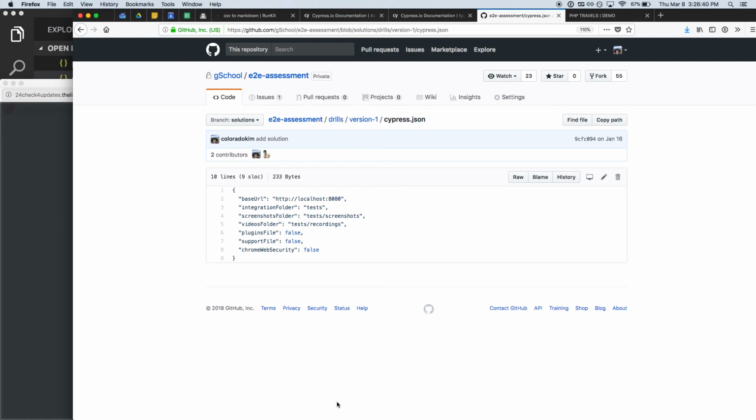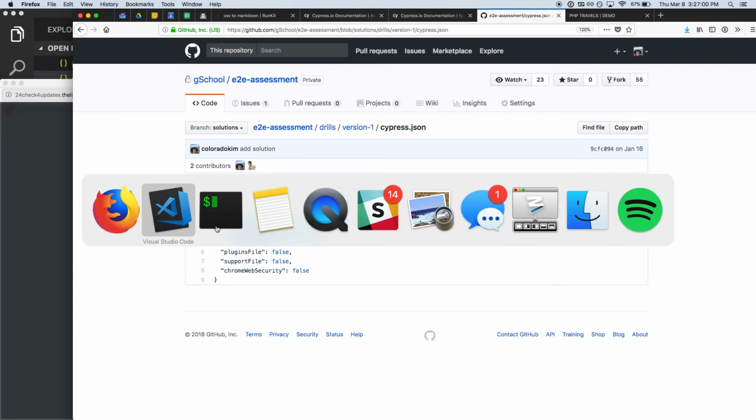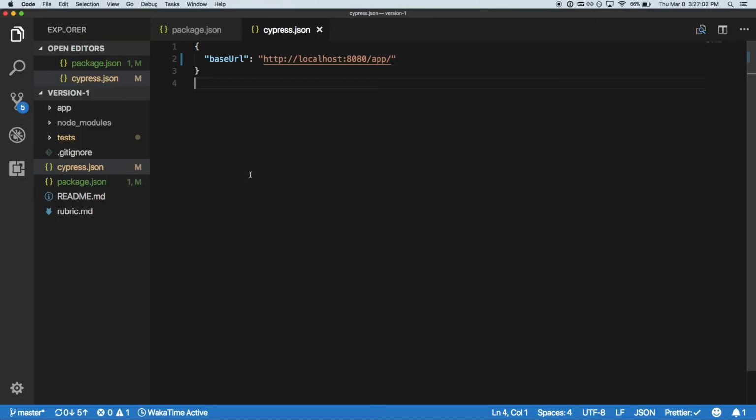I was using this cypress.json earlier today. It says, what's the integration folder? We called it tests. Screenshots folder, test screenshots. I actually don't want that. Videos folder, I don't want that. So there are some things you can configure. I am going to add this to my cypress.json so that it knows where to look. I think it does because it's Mocha, but maybe not.